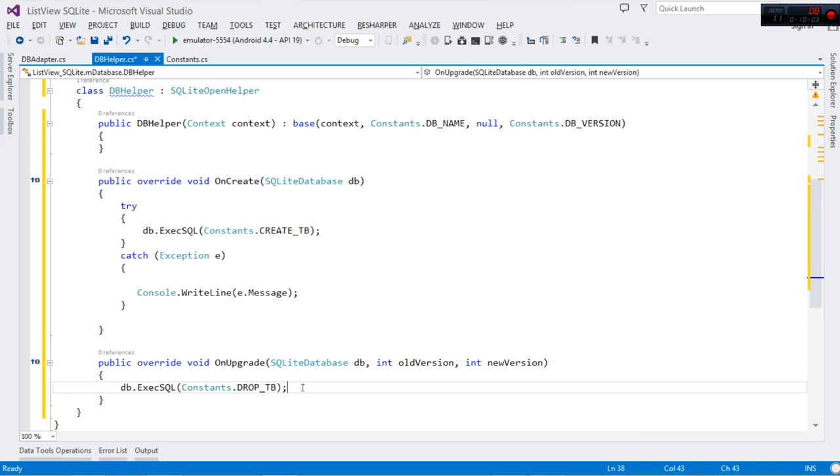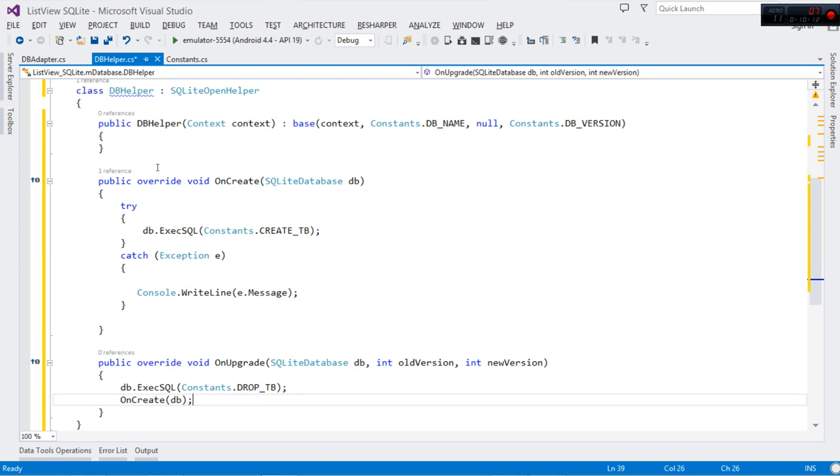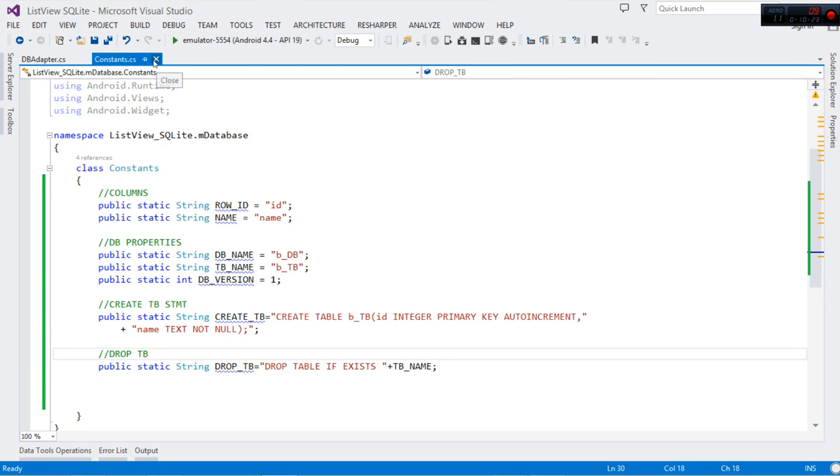So yes, we drop our table, and once we've dropped it, we simply call our onCreate method to create it, of course passing in the db. So guys, that's it. That's our db helper class. I said its purpose is to help us create and of course upgrade our table. So we are through with it. We're also through with our constants class.